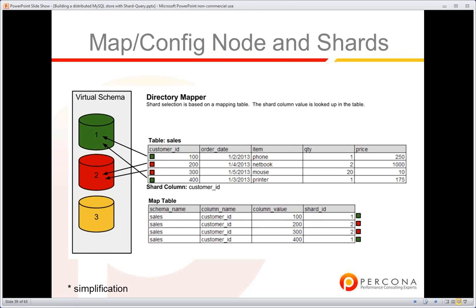But here you can see that there are 4 records that we're looking at in the sales table, and these 4 records are stored on 2 separate shards. The 100 record and the 400 record are stored on shard number 1, and the 200 record and 300 record are stored on shard number 2, and shard number 3 is simply idle. You can see the mapping table at the bottom, which maps the customer ID in the sales schema with column value 100 to the specific shard 1.